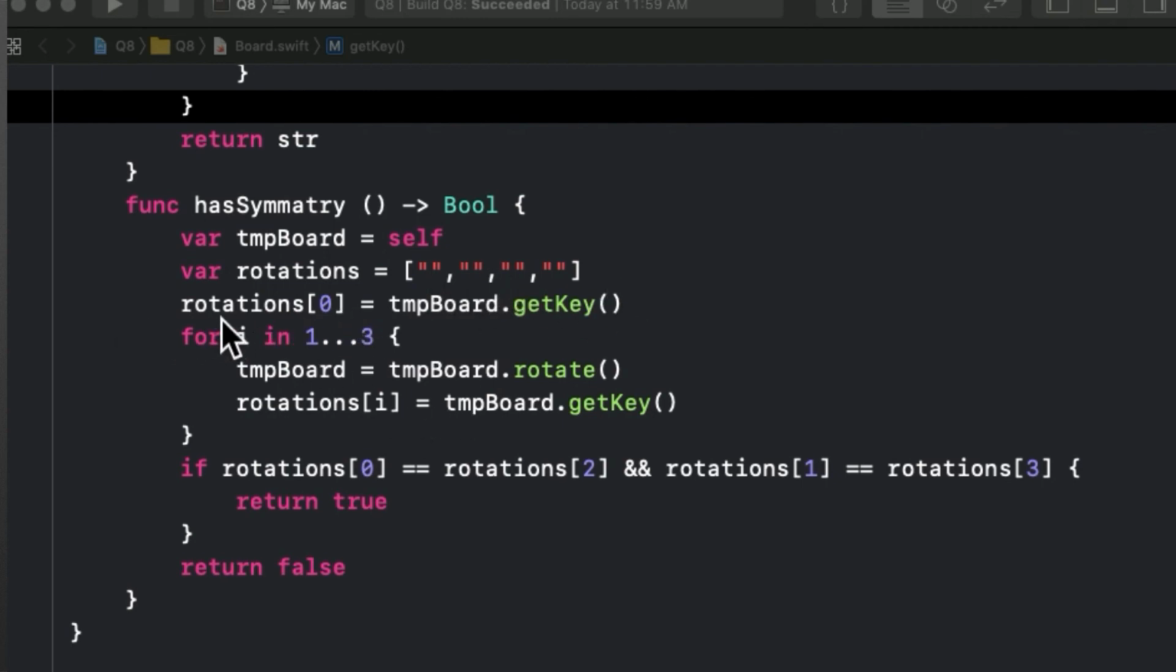So I place in the 0 position in the array the current board, get key, and I'm going to do a for loop with 3 iterations, 3 rotations. I'm simply going to store the key for those rotations. Then I can do a check. There's several analyses you could do, but basically this just says that the board itself is the same as the 180-degree rotation, and the 90-degree rotation is the same as the 270-degree rotation. That's it. I just want to make one correction. When I talked about the board, I said null. It should be nil. Let's go to the photo.